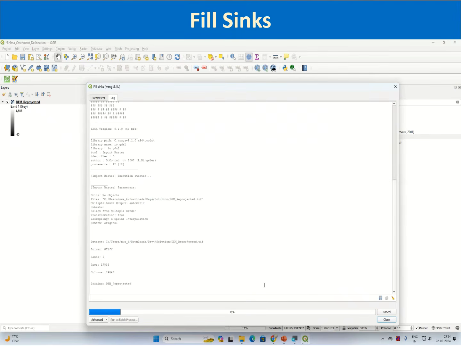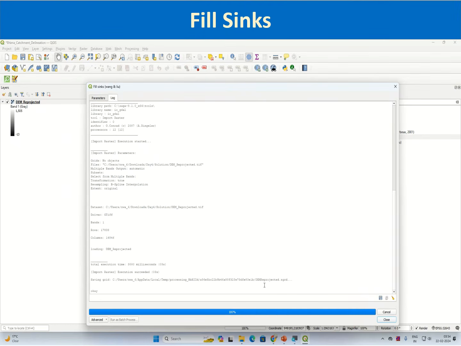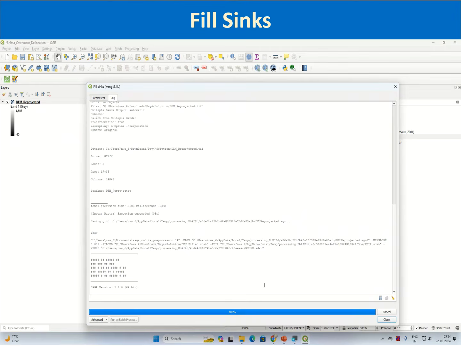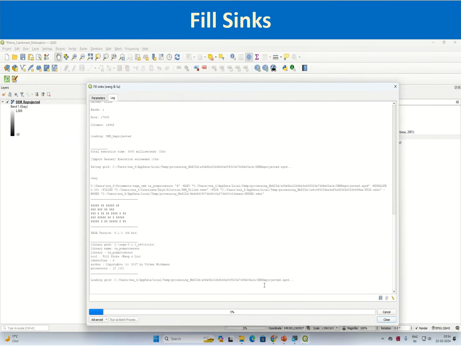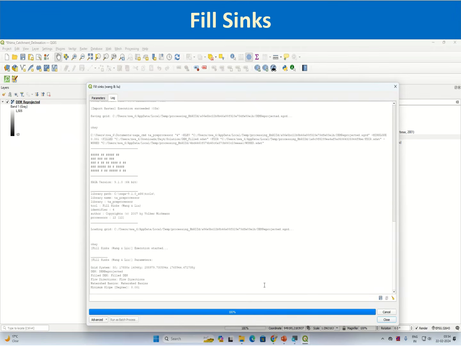Kindly follow the steps as it is, because these tools have been facing some issue. So if you miss any of these steps, then you may not be able to generate these layers. Some error may come. So this algorithm is running. It may take some time. This is filling the sinks using the parameters that have been provided.